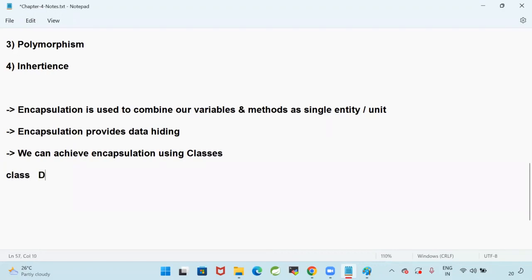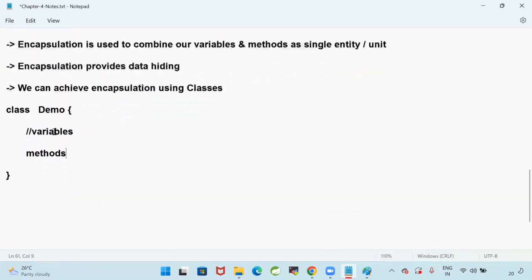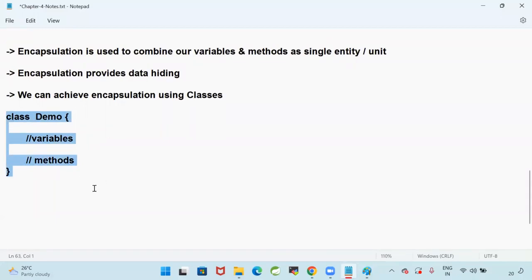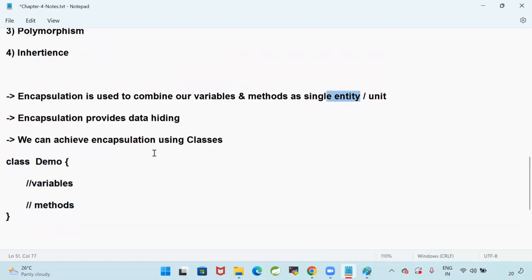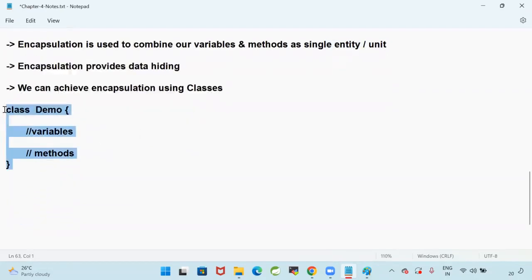We can write a class name as Demo. Inside the class we can write our variables and our methods. Now you see, class is available. Inside the class I'm taking variables and methods. Variables and methods are combined. So the combined thing is called one entity. So this is called encapsulation. Are we following encapsulation already? Yes, we are writing classes now.